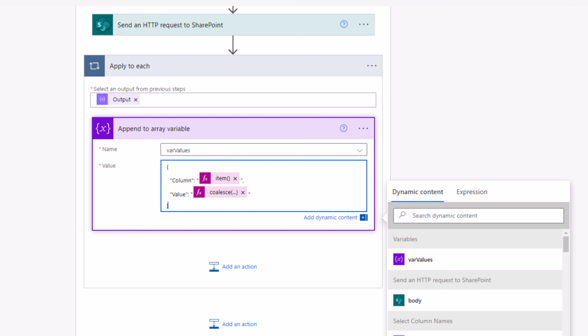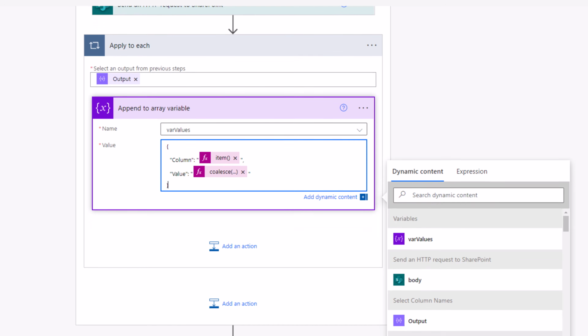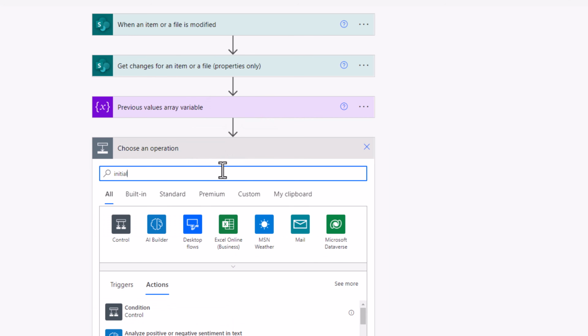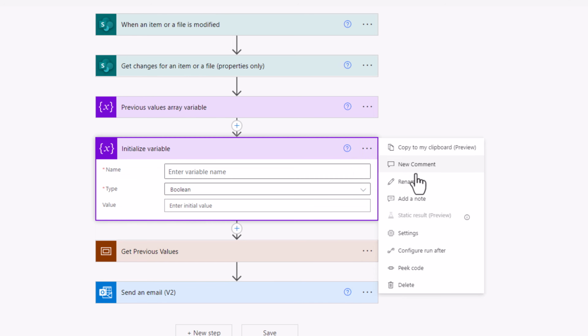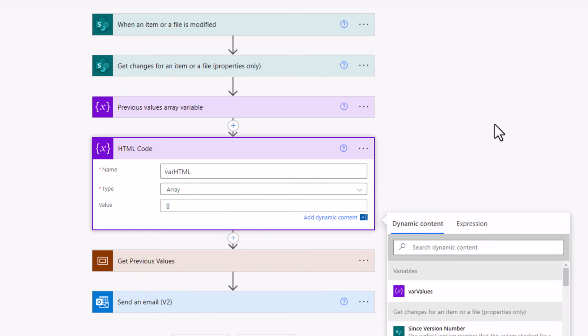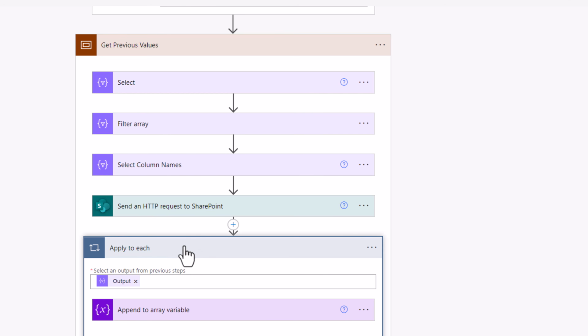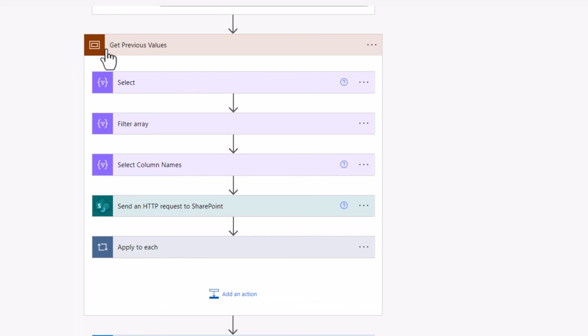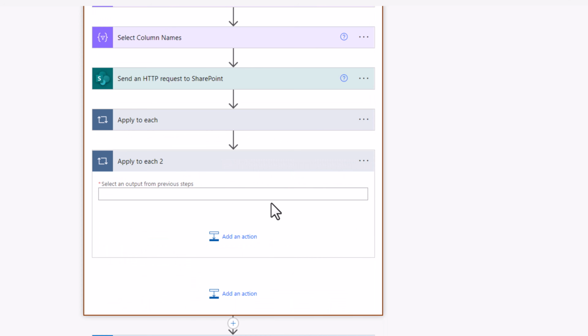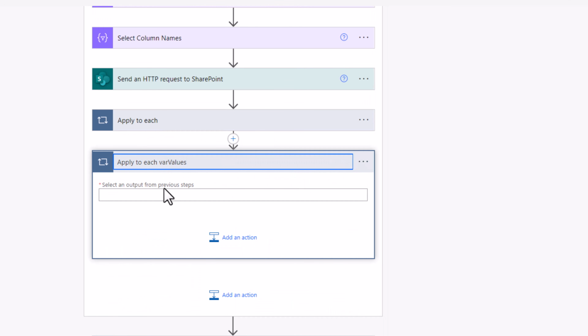And to put this information inside the email in an HTML formatted manner, right at the top of the scope action, I will initialize another variable. I will call this var HTML. This will be of type array as well, initialized to empty. After this apply to each loop completes, I will add another apply to each loop that will loop through my array variable, which is var values.